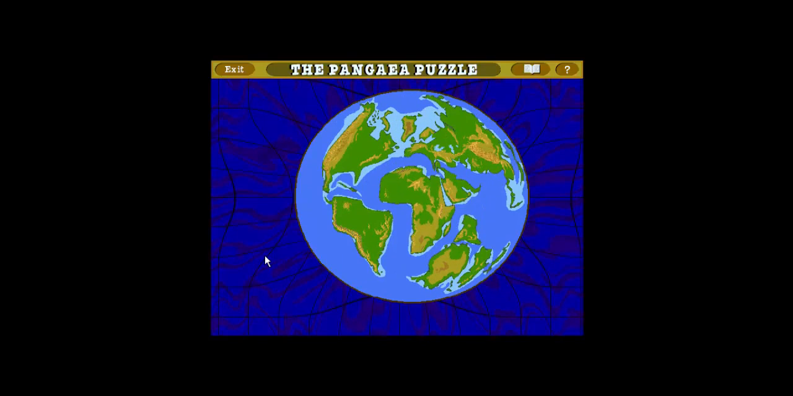We just zoomed ahead 150 million years after Pangaea. This is what the world looked like 135 million years ago. You can see Africa and South America. Notice that Europe and North America are starting to split apart too. You must be a puzzle expert.